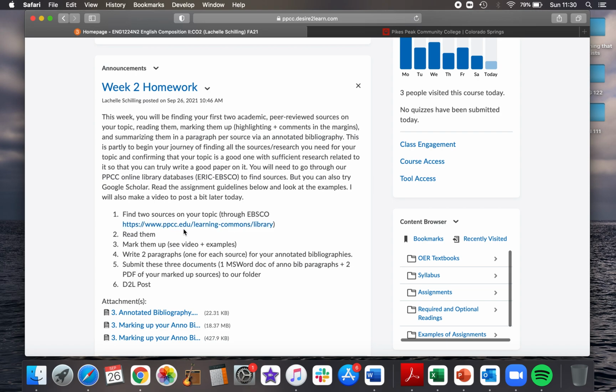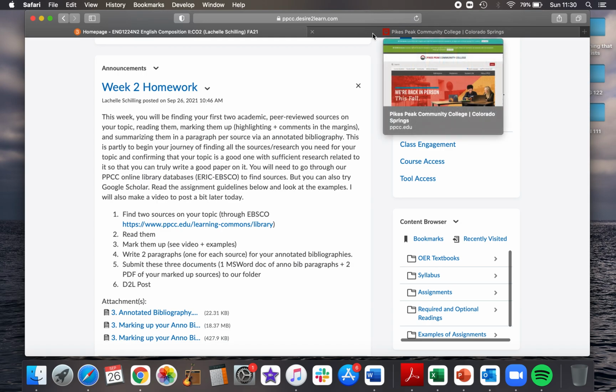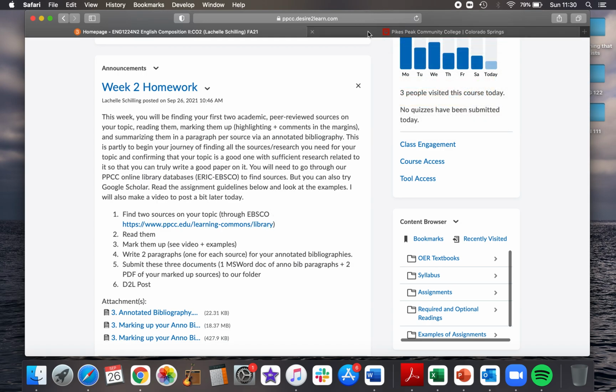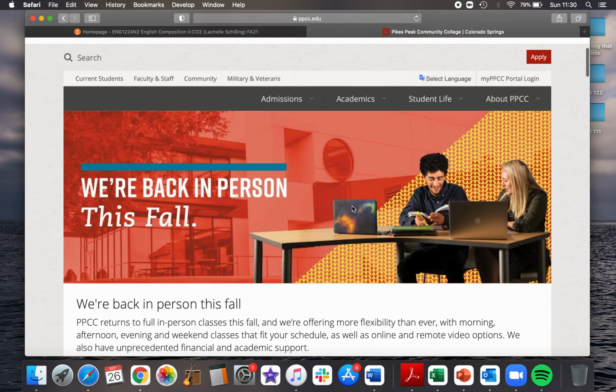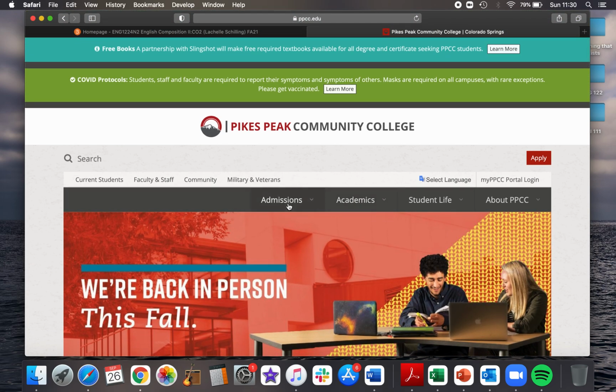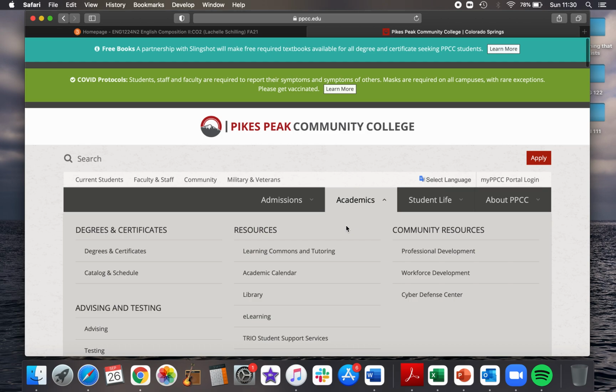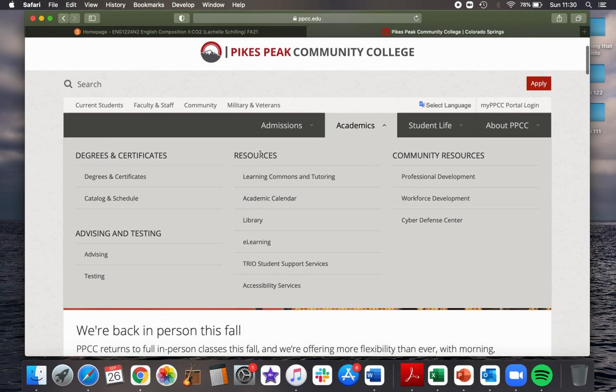site. So you can click on this and it'll bring you to a page where you can go to the databases, but also you can just go to ppcc.edu and click on academics. So this is just the home page, right? So when you click, there's admissions, academics, student life, about, PPCC. So you can just click on academics, and then right in the middle it says resources.